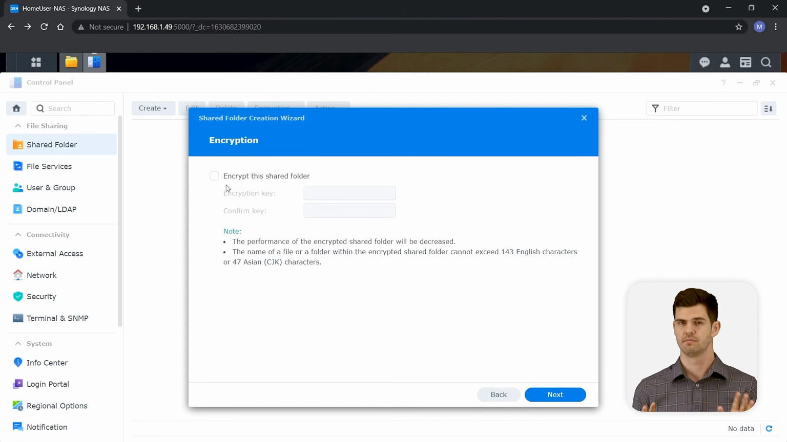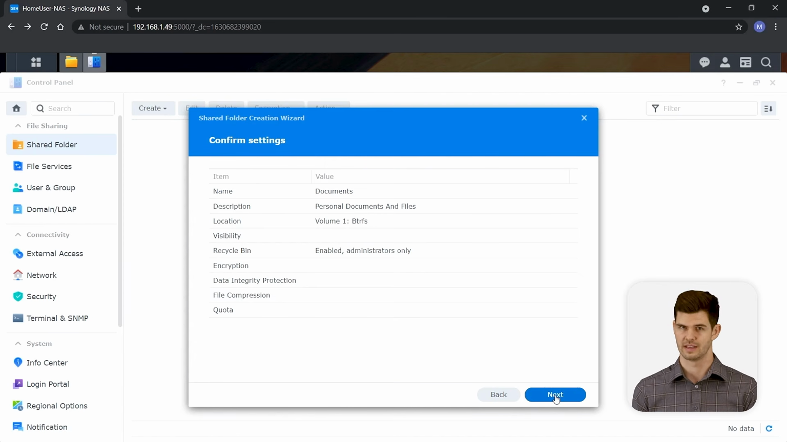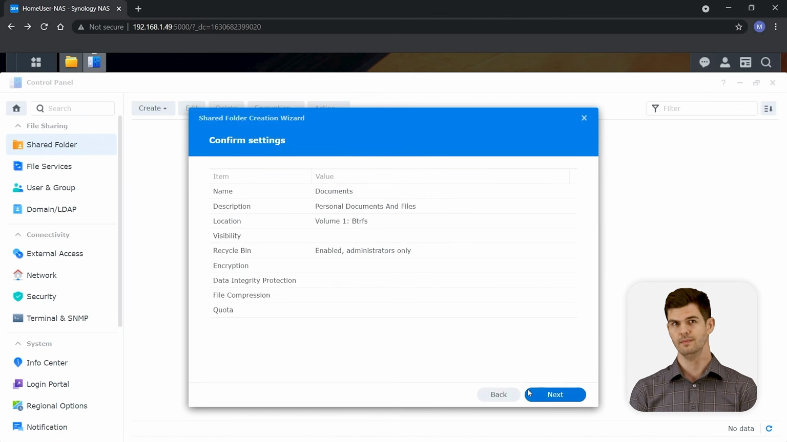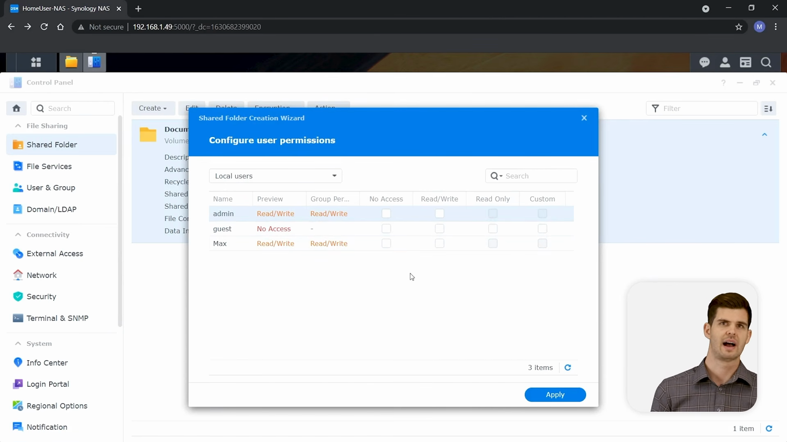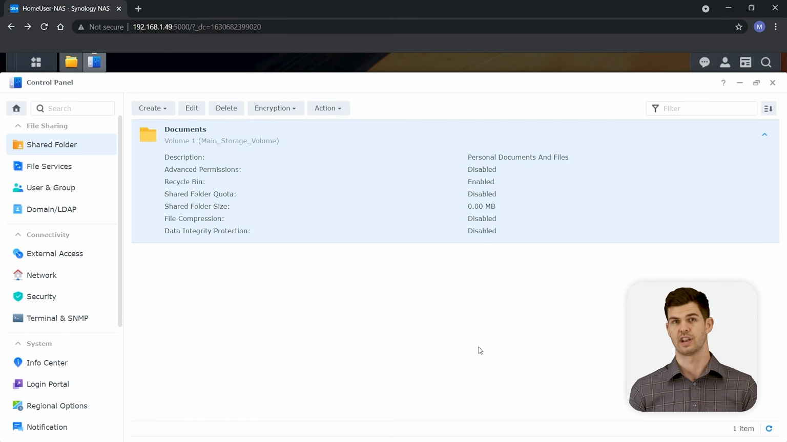Once again, encryption, no encryption. Let's leave that default. A lot of the time, these default settings are the best for a home user. Advanced settings, default. Here's our overview of what we're about to create with the name and what volume it's on. Pretty simple. Now we can give user access or deny access here at the end of the wizard, but we can also go back into our user settings and set this up later. So for now, I'll give no access to admin and guest since those users aren't going to be used. So I'll hit apply and our documents share is created.